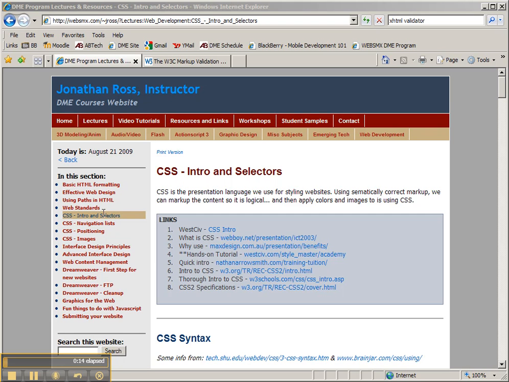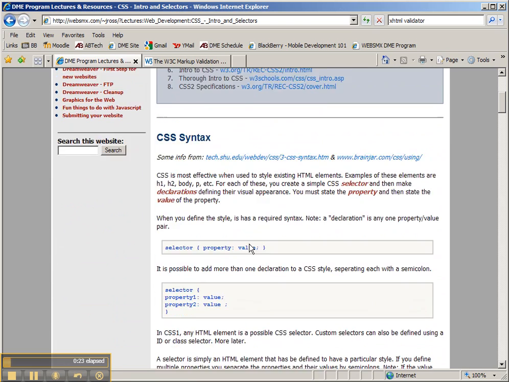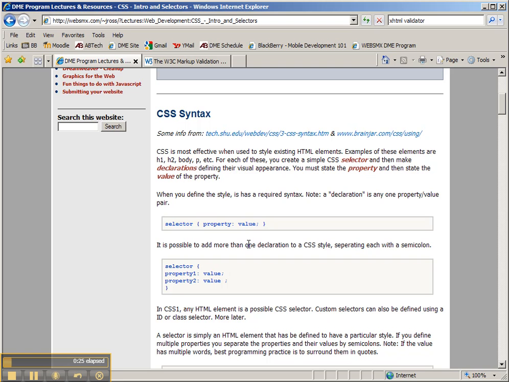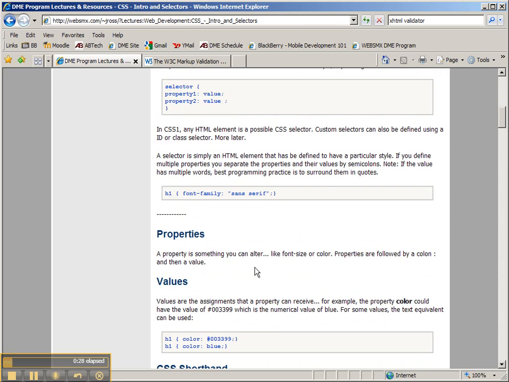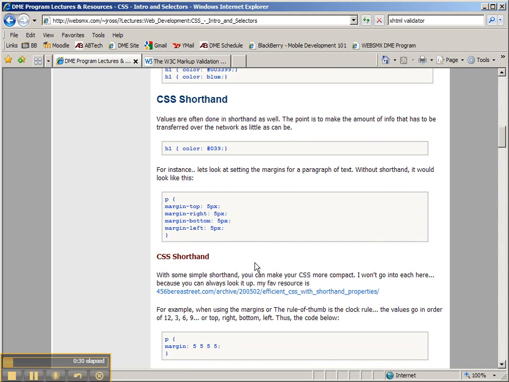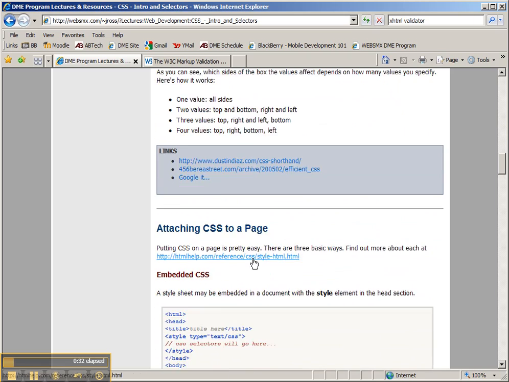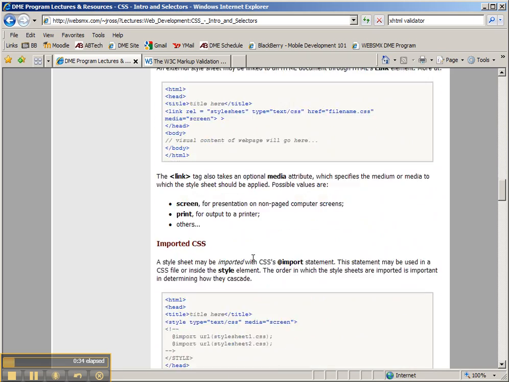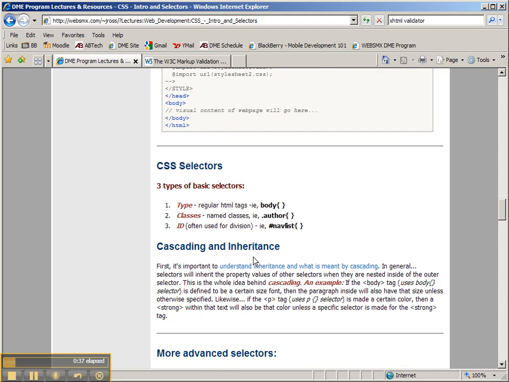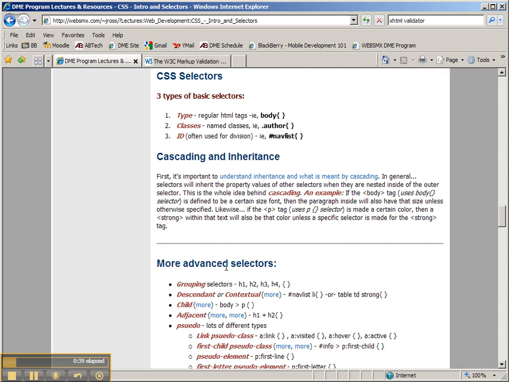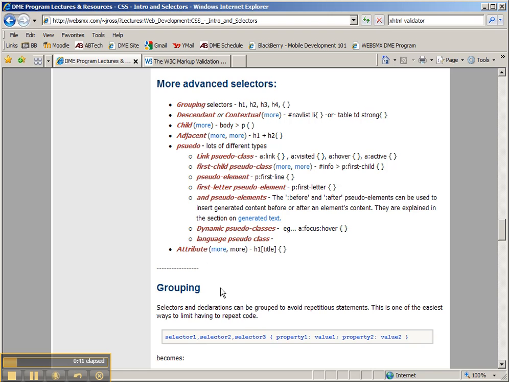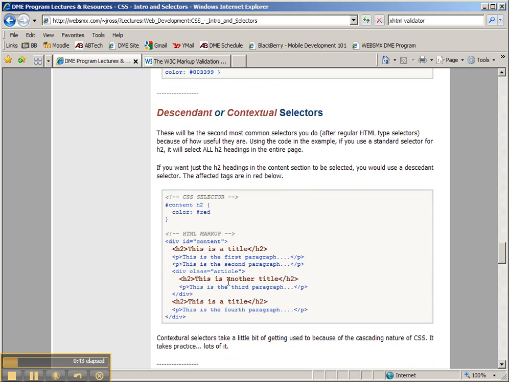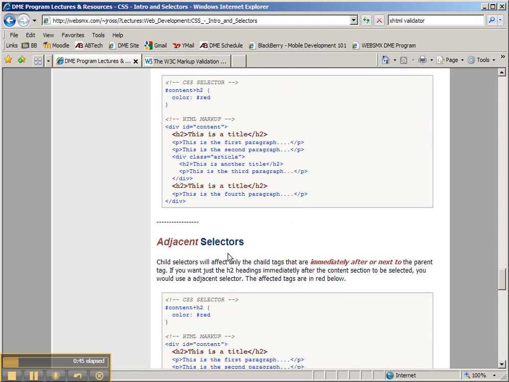So very first thing is go to the lectures on the digital media website, go to web development, and go to CSS intro and selectors. Make sure that you do read some of the things on this page because it's so important that you understand CSS syntax and the properties and values and shorthand, as well as the different types of ways that you can link to your CSS or import it, the different types of selectors, and then, of course, more advanced selectors. And there's some good important information here on how those work.